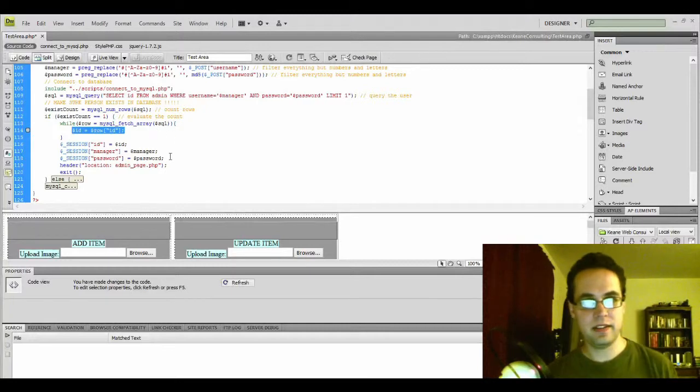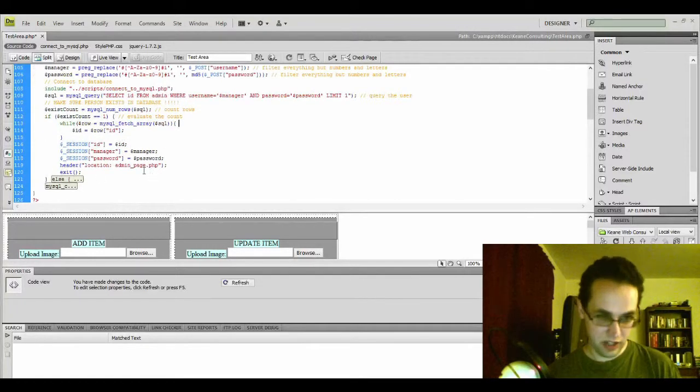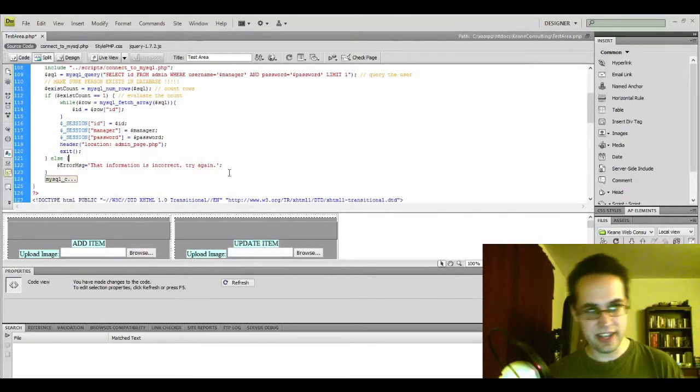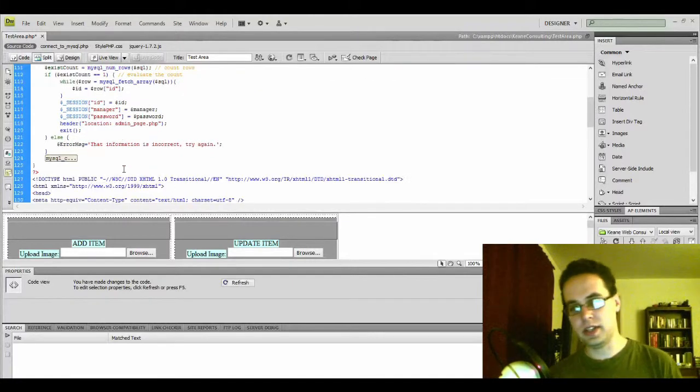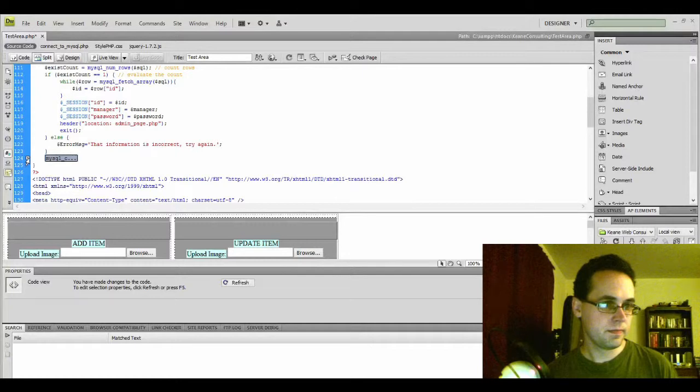Alright, then you start your session ID, your session manager, and your session password. And what that is, it takes all those variables that you, if they're correct. So if it equals 1, it does this. Otherwise, that information is incorrect. Try again. Which you can echo out anywhere inside of your form to have that message at least around there somewhere. Then close your MySQL, right?